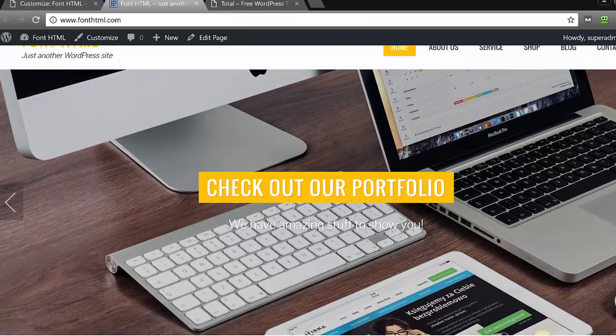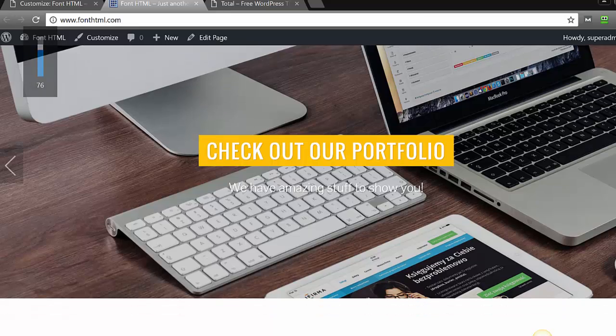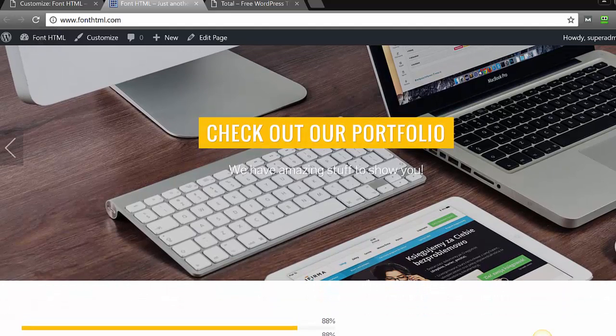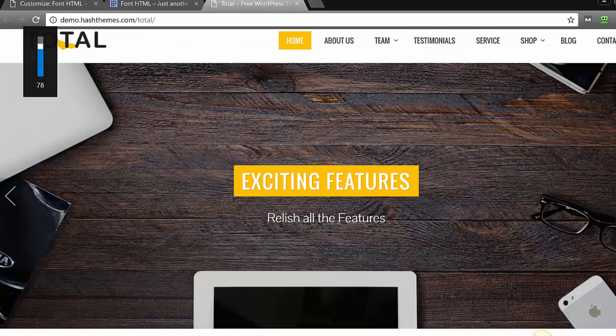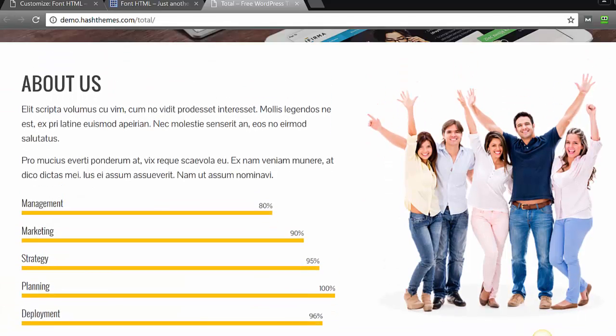Alright, so we now have two images and two sliders here, and you'll notice that again I use the demo sliders. This is just to save time, but of course when you're creating your own site you can put your own images there. Alright, the next thing on the list that we're going to create is the About Us section.